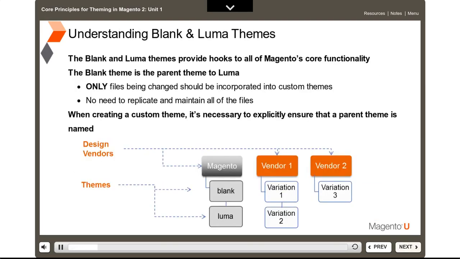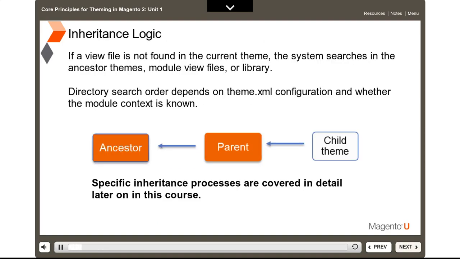A parent and child theme can belong to different vendors. For example, your custom theme can inherit from the Magento blank theme. The blank theme is a basis for custom theme creation. When you inherit from the blank theme, there's no need to copy all of its files. You need only to override those files that require changes, as is done in the Luma theme. The Luma theme is a demonstration theme which inherits from the blank theme. If a view file is not found in the current theme, the system searches in the ancestor themes, module view files, or library. Directory search order depends on whether the module context is known.